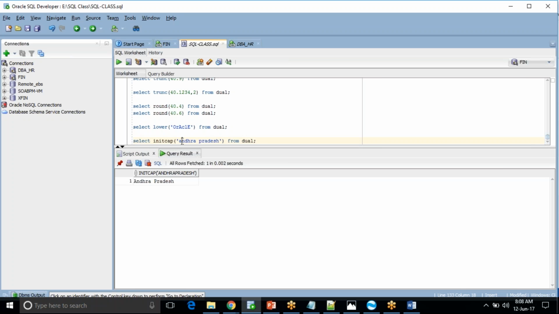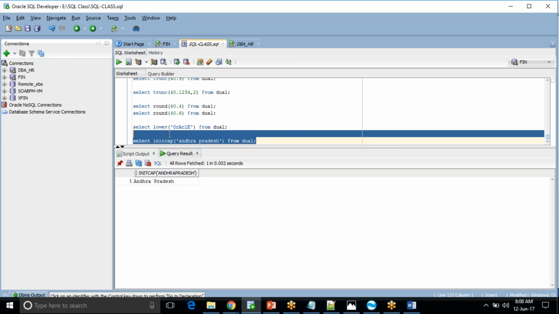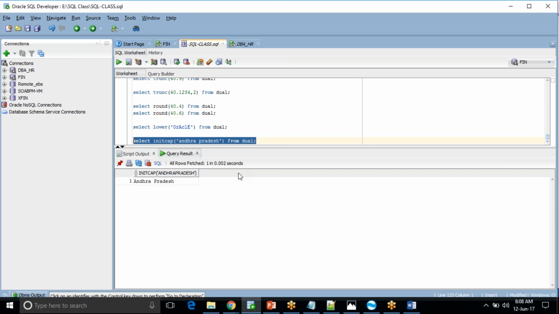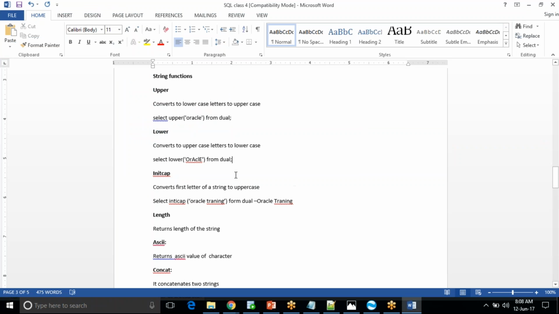See here, we have two strings. One is Andhra and one is Pradesh, separated by a space. Every time it is separated by a space, the first value and every next value after the space will be made an uppercase letter. If you see, A and P are made uppercase. That's how initcap works for us. It will make the first letter of each word uppercase.